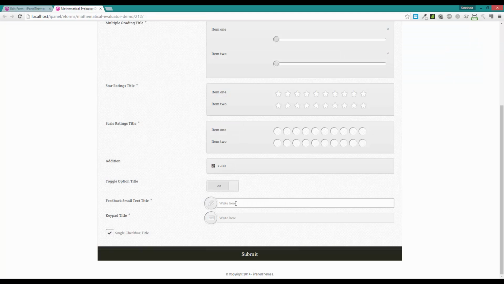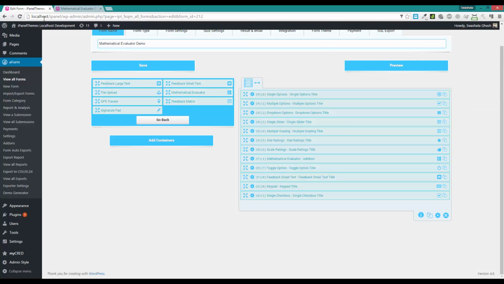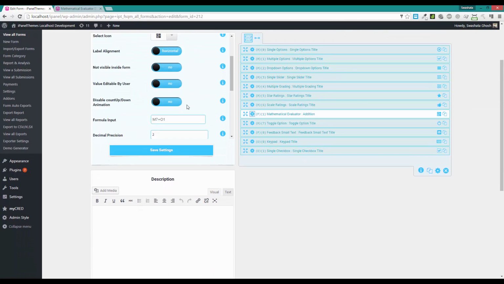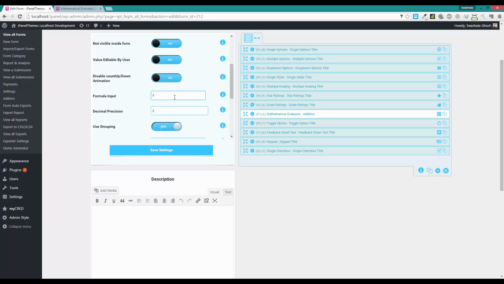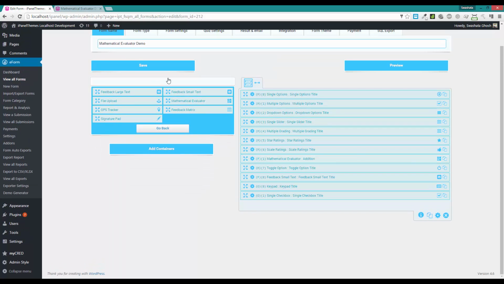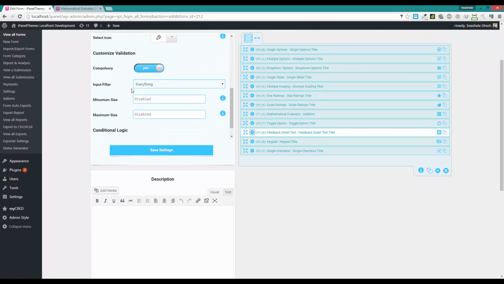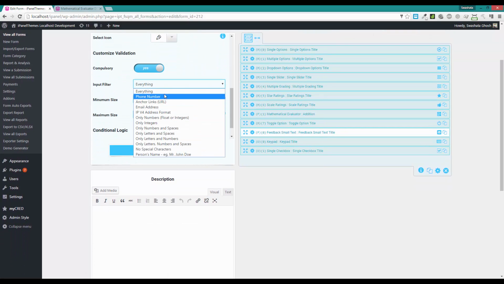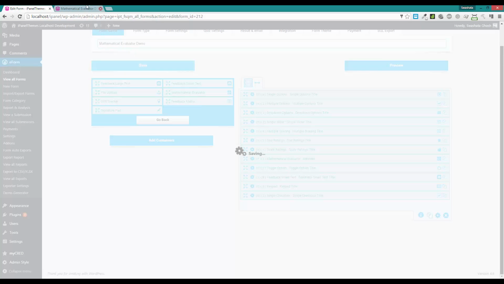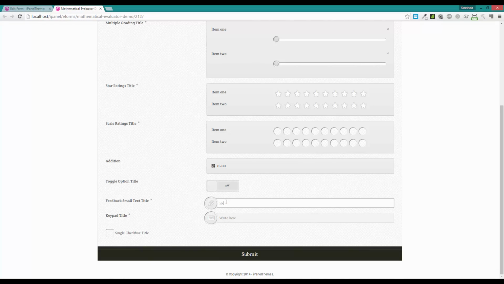Now for elements where user can input directly, the value will be taken from the user input only. To demonstrate, I'm going to change the formula to F0 to correspond to our small text element, and I'm also going to restrict this element to number only. So now as I type in 10.1, as you can see, the mathematical element has also changed.